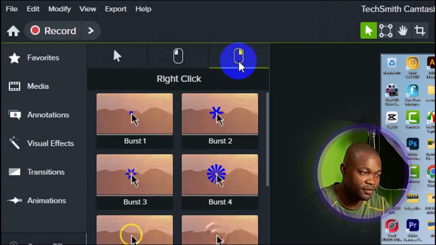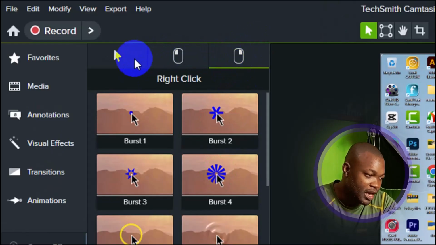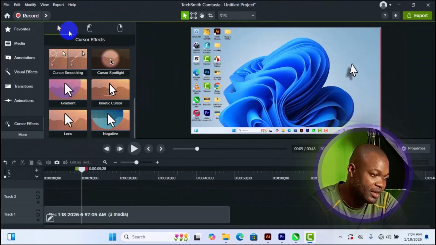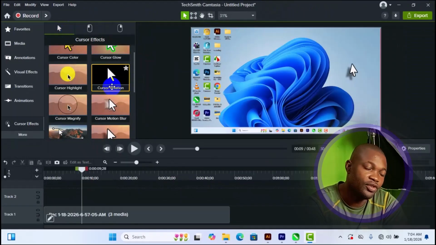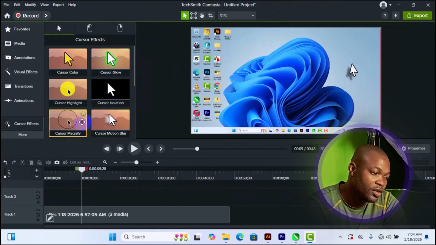Now let's start with cursor effect. So here there are so many cursor effects right here that you can easily add. So if I decide to use cursor magnify, go ahead and select on that and drag it onto the video.